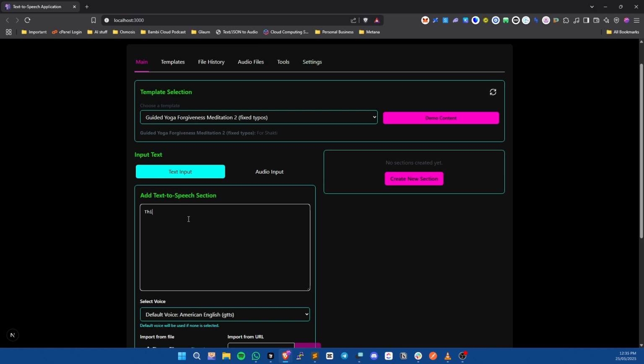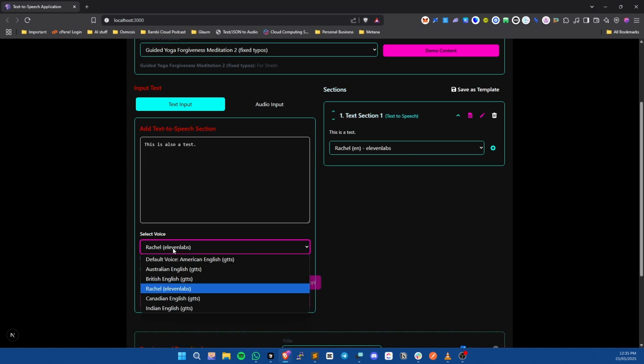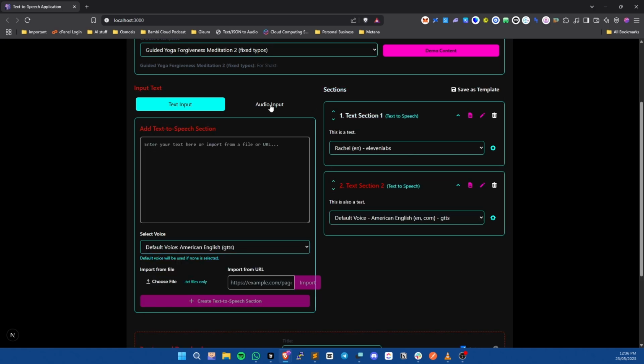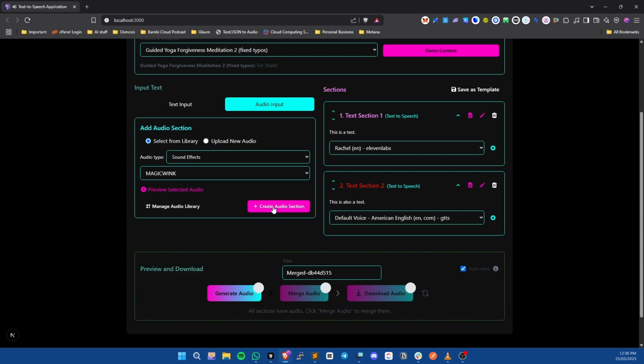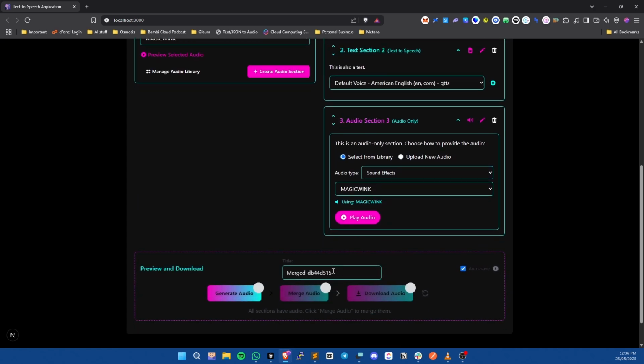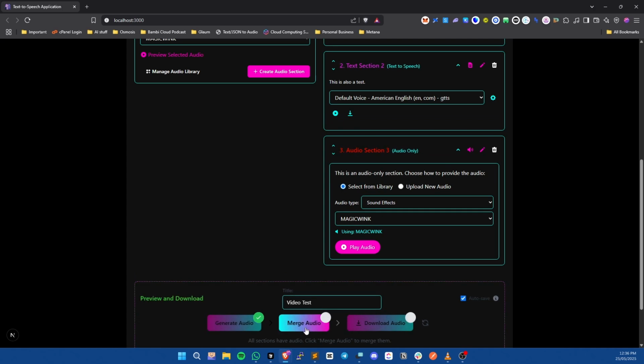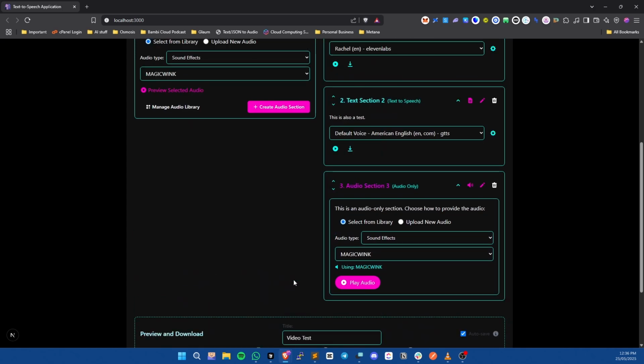We can add section cards manually. We can choose different voices, different settings for the voices, insert our own audio or sound effects. We give the final file a title, Generate Audio. We'll generate a text-to-speech audio for each text-to-speech section. Afterwards, we will merge the files. But first, let's see how the text-to-speech generation sounds.